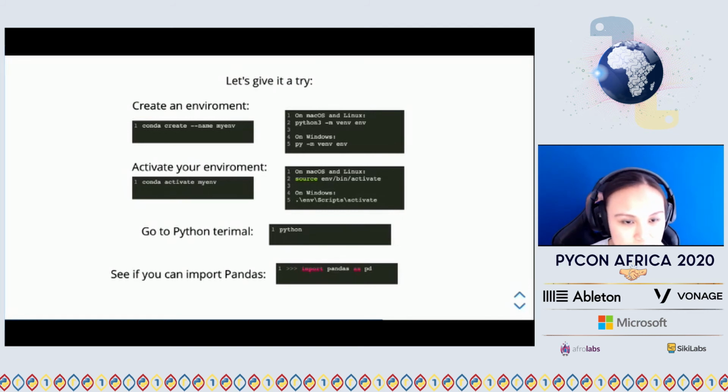The second two boxes show how to activate your environment. Then you go to your Python terminal and see if you can import pandas. I'm assuming that because pandas is so popular, everybody would already have it. Now you create a new environment, and you should see that you can't import pandas anymore, because the new environment is brand new. You don't have the things that you used to have. It doesn't need to be pandas; you can try importing anything from your other environment and you'll see you don't have it, because you just created a new environment and activated it. So you're in that environment right now.